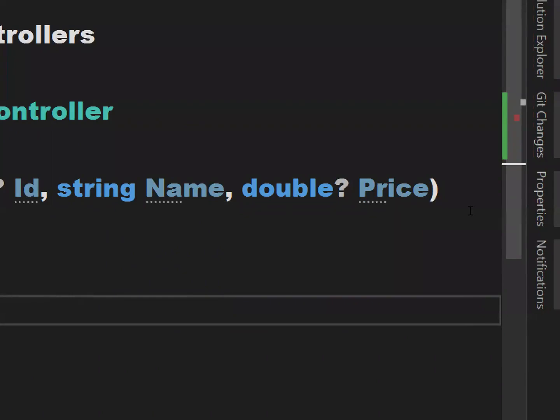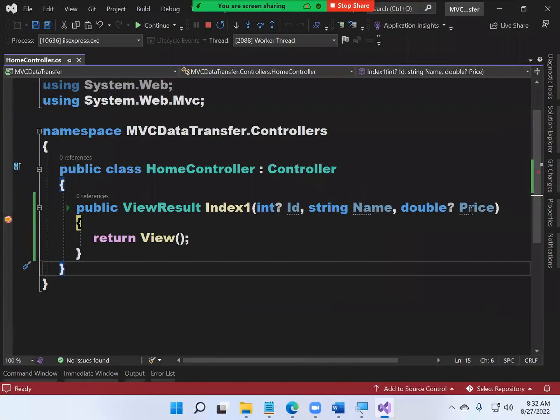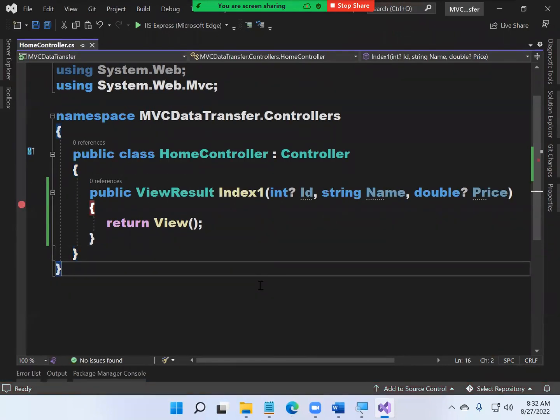Okay, so first thing is clear: from where the values came, browser to action method. This we already learned; I just put a breakpoint and showed you. Now from here you want to pass the values to the view. Which view? The view corresponding to index 1.